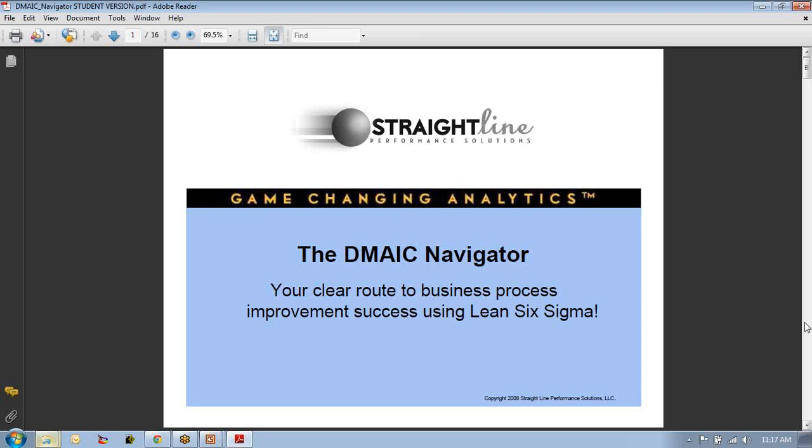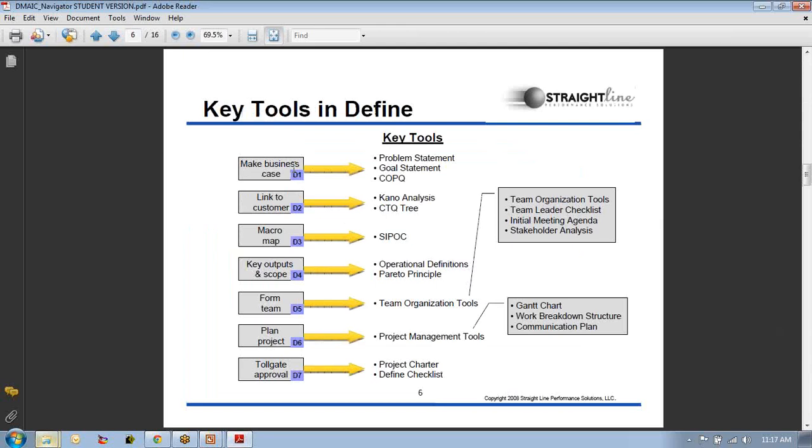sort of what are the different things in each step. What are the tools that you might use? What are the deliverables? Those are on the left-hand side. And what are the key tools that you might use? So if you're working in Define, you might want to look and say, well, do we have a business case yet? Have we really solidly linked to the customer? Do we have our high-level macro map? Do I have a high-level view of the process? Do you understand what my key outputs are? Do I have a team? Do I have a project? If I do, I'm ready for that tool gate. If I don't, maybe I ought to use one or more tools to help me deliver on those.